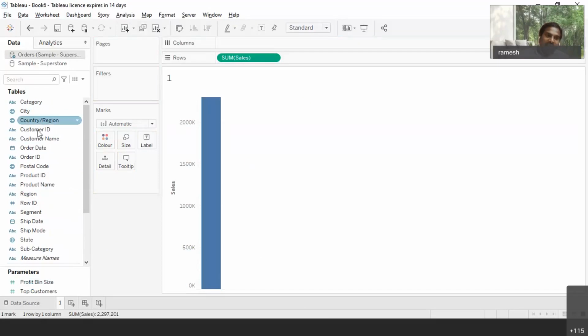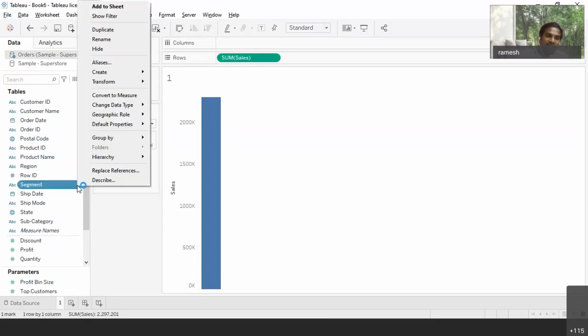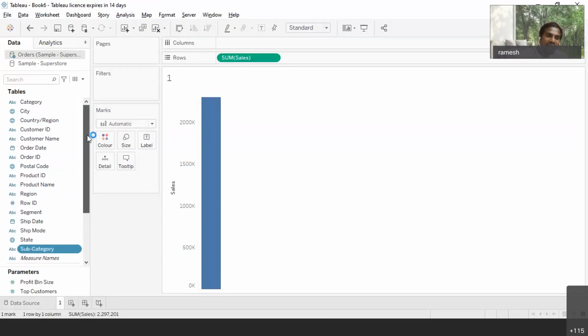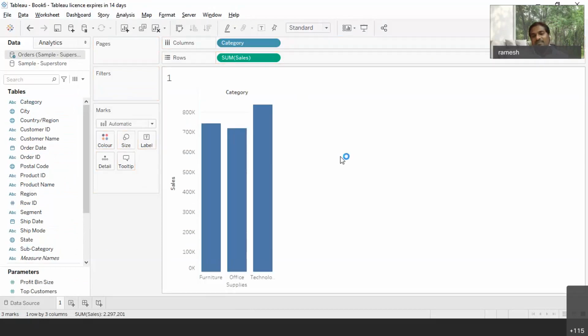Now I am going to take the category, customer name, products, region. Okay, segments. How many segments are there? So now ship date, category, subcategory. Okay, so I am taking the category. See here, I am just dragging category over here. So that means there are mainly three different categories: furniture, office supplies, and technology.